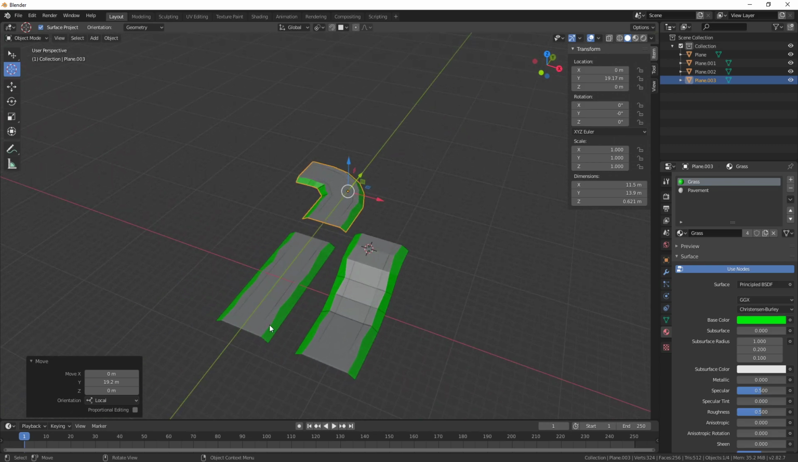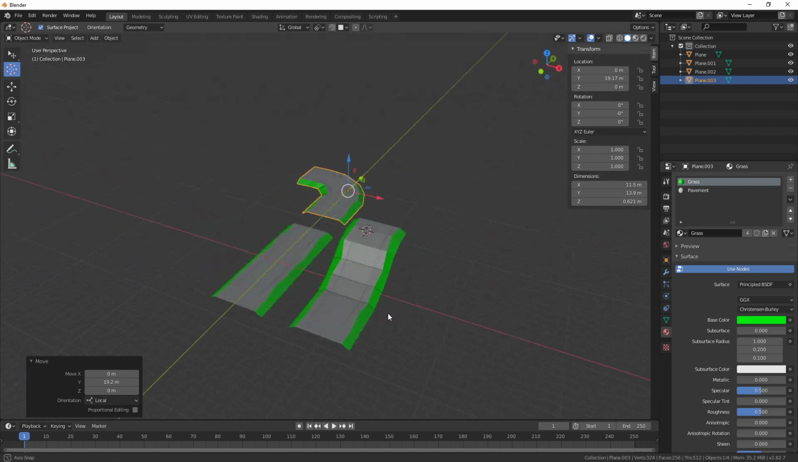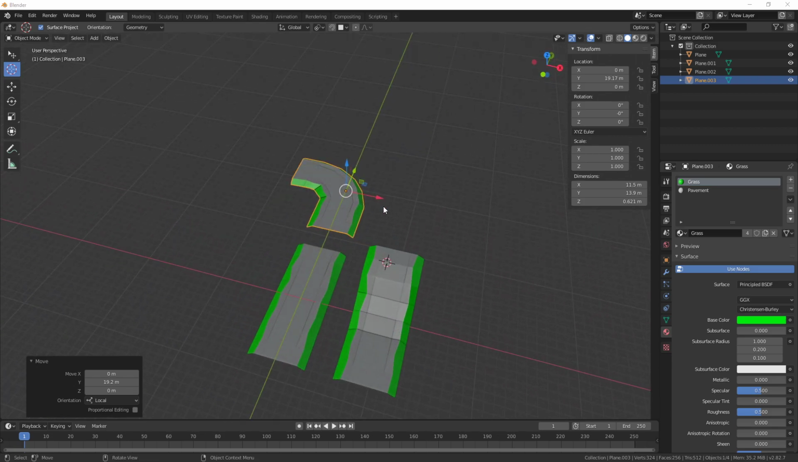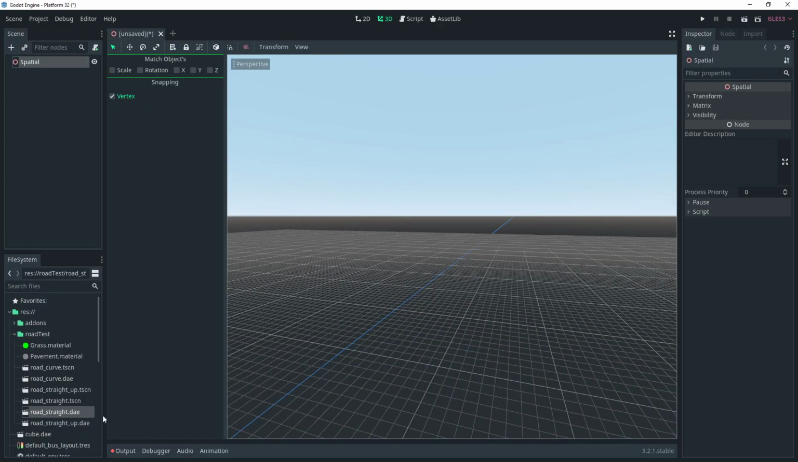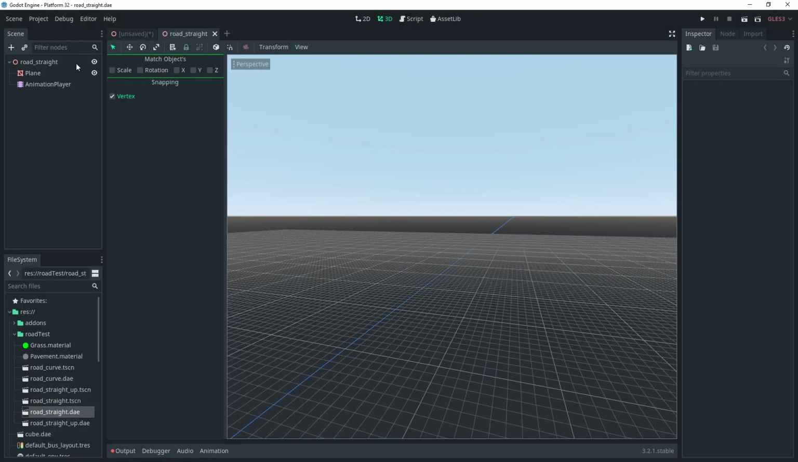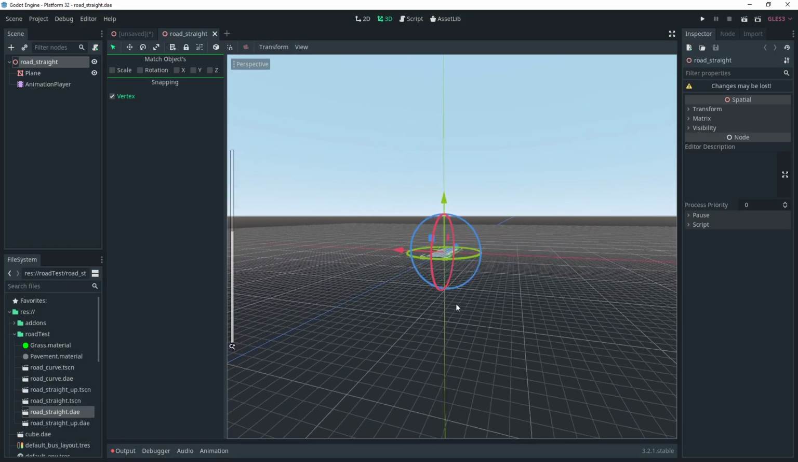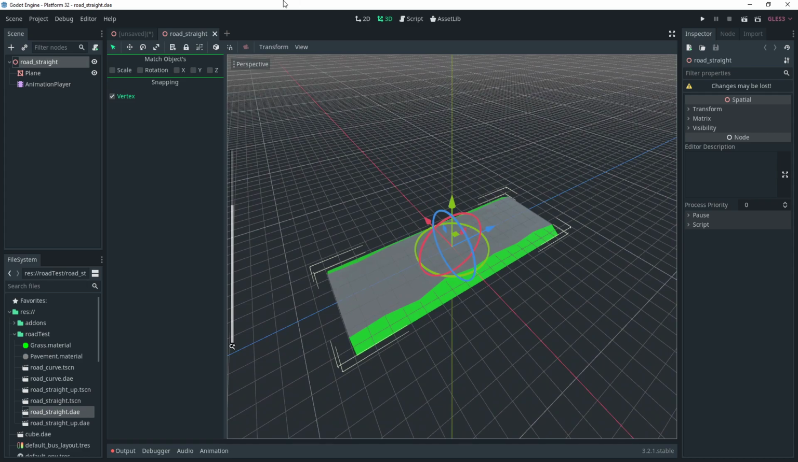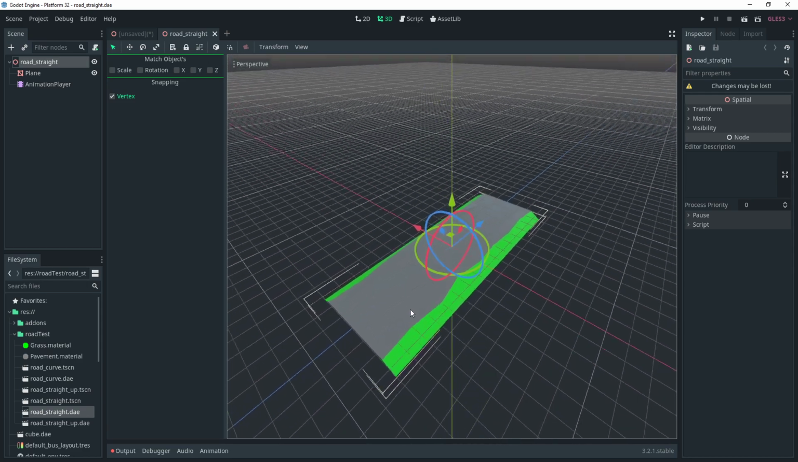So what I have here is a Blender file. I've got three different road segments that I have created: a straightaway, one that goes up a hill a little bit, and then a curve. And I have already imported those models individually into Godot, as you'll see here. So there you go.